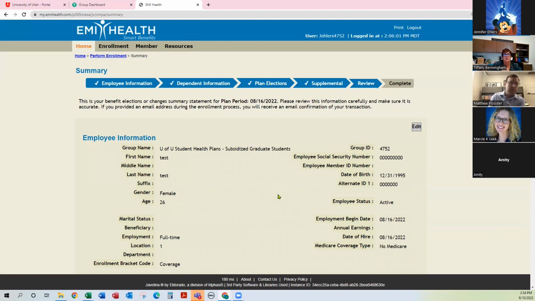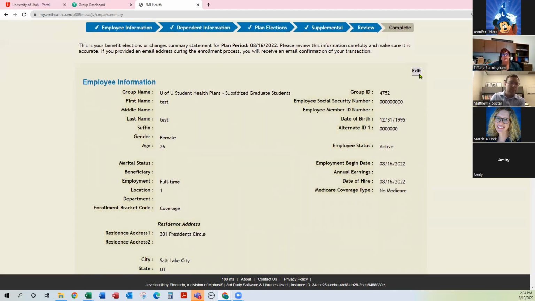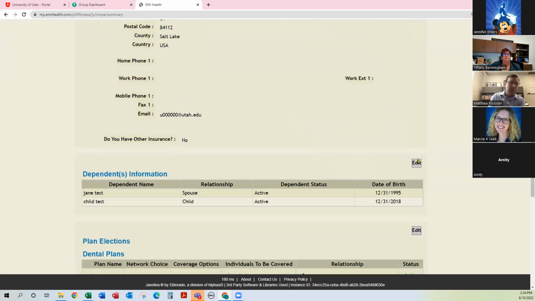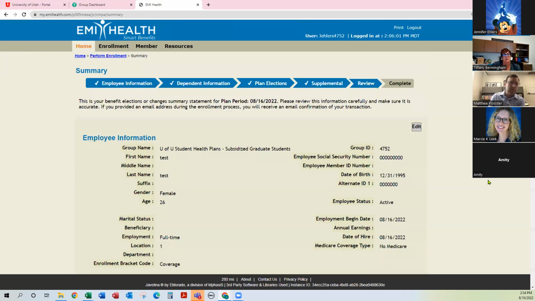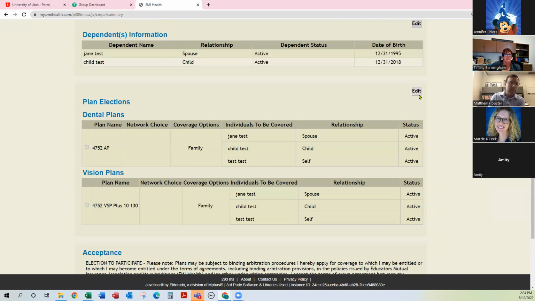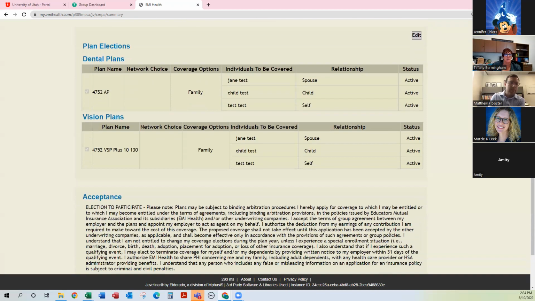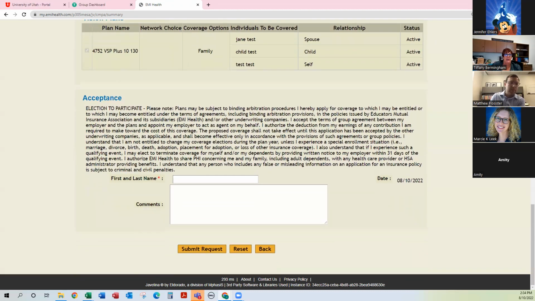And again, this is your review page. So if you need to edit it, you will see the edit options to the right-hand side. Shows you there the dependent information. Oh, so we clicked on the edit to go back and review that page. And then it takes you back to your review page. You can see who you enrolled on the dental and who you were enrolled in the vision. And again, where you sign, you put your name.